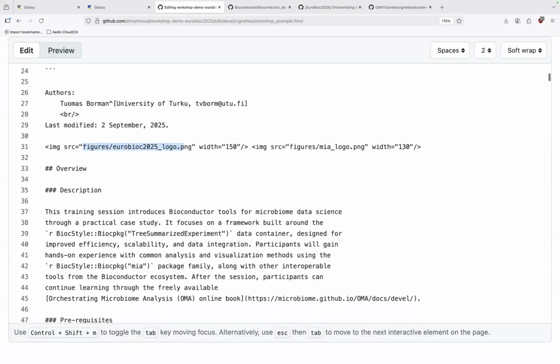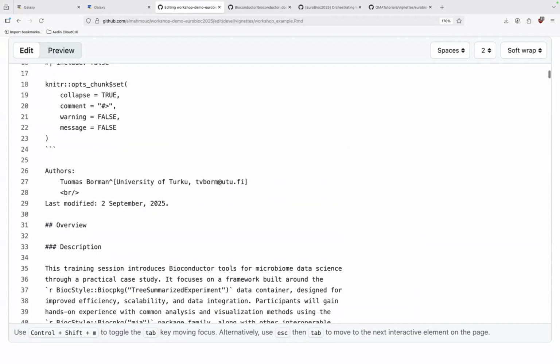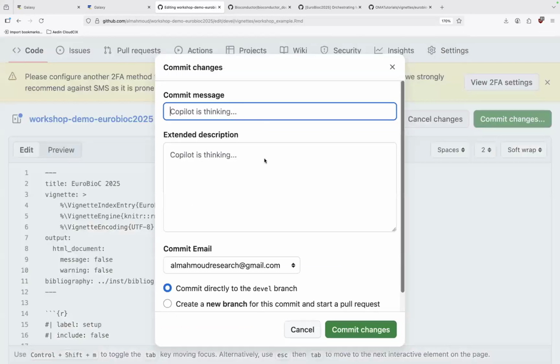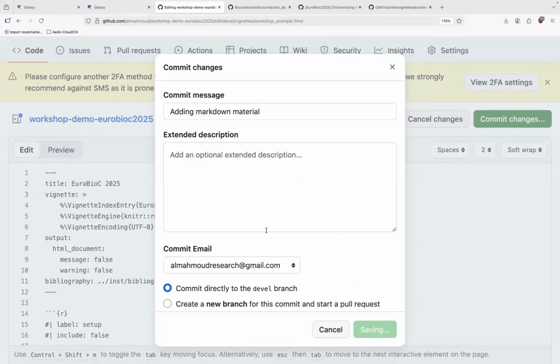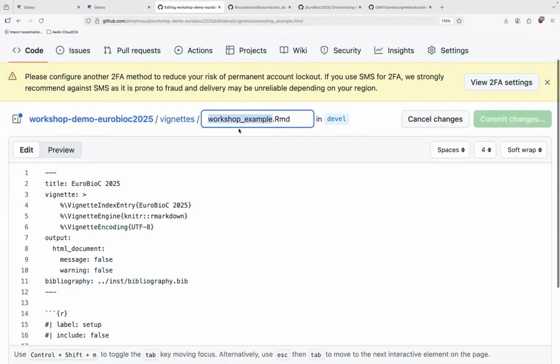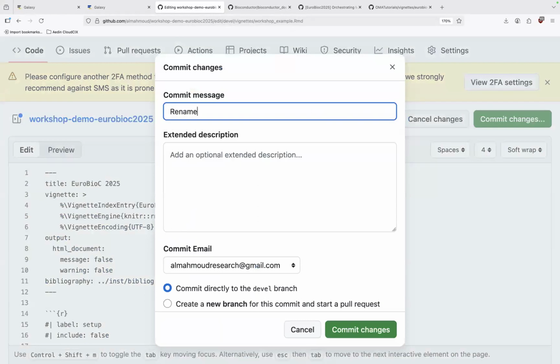And then things like these will also need to be added, but I'm just going to remove it instead. Or I can show how it's added. Sure. Commit changes, adding markdown material. Commit changes. Oh, I can also rename the file, which I did not do. 25 demo. That changes the name of the file.